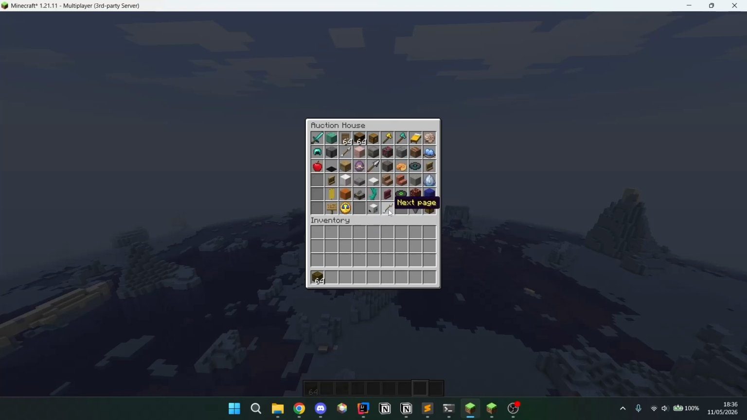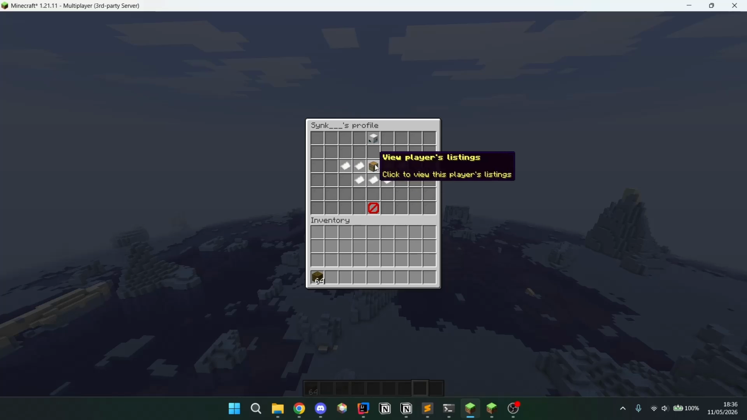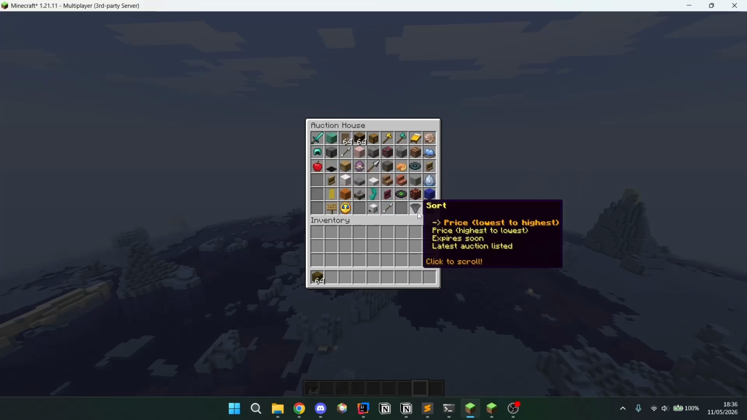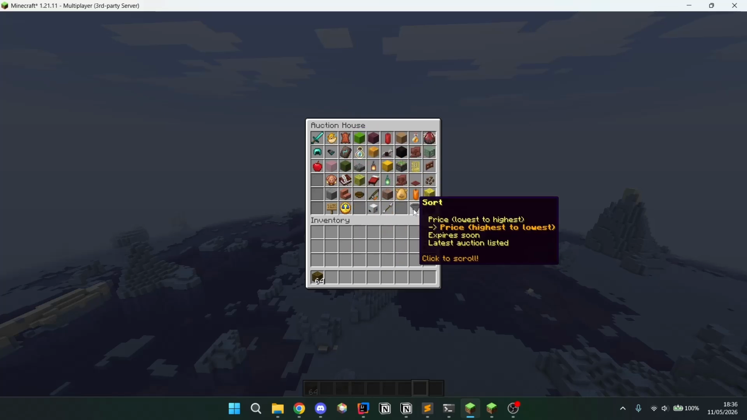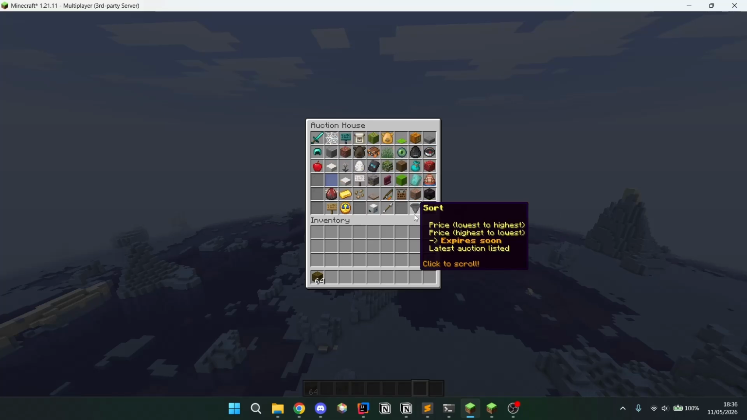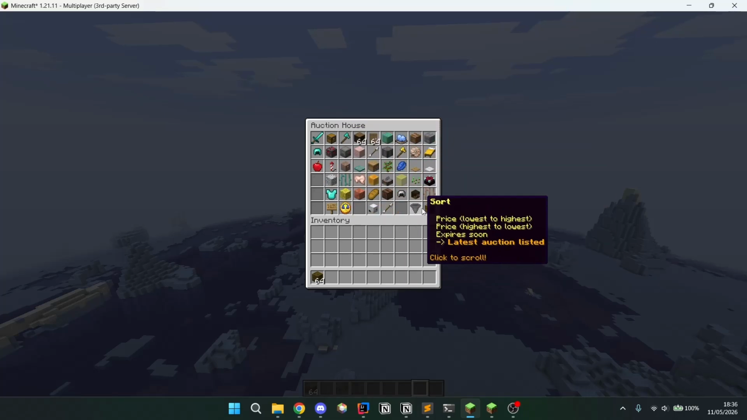So next up, here you can browse through pages with the arrows. You also have your profile, which I'm going to get back to, but you can see some stats about your profile. Then you can sort the items by price, so most expensive first, least expensive first, the next one to expire, and the latest one to expire.